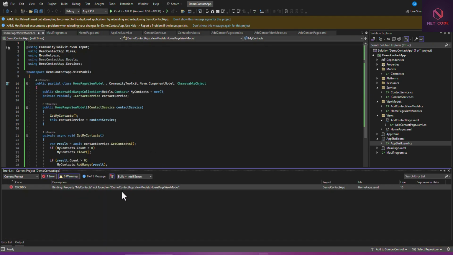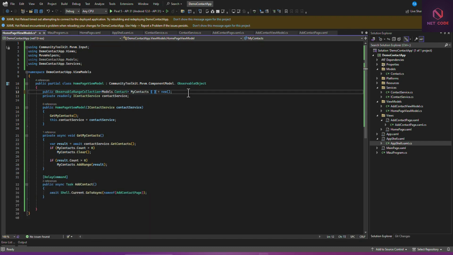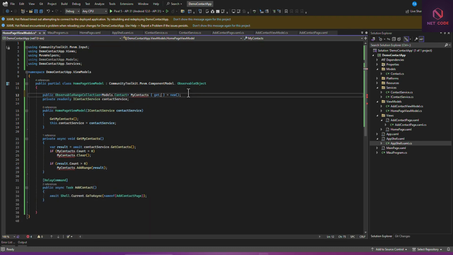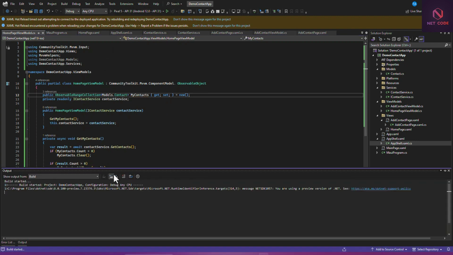So we have an error here. It is saying this is not found because we have to initialize it with get and set accessors. Let's save this. Let's do it again.